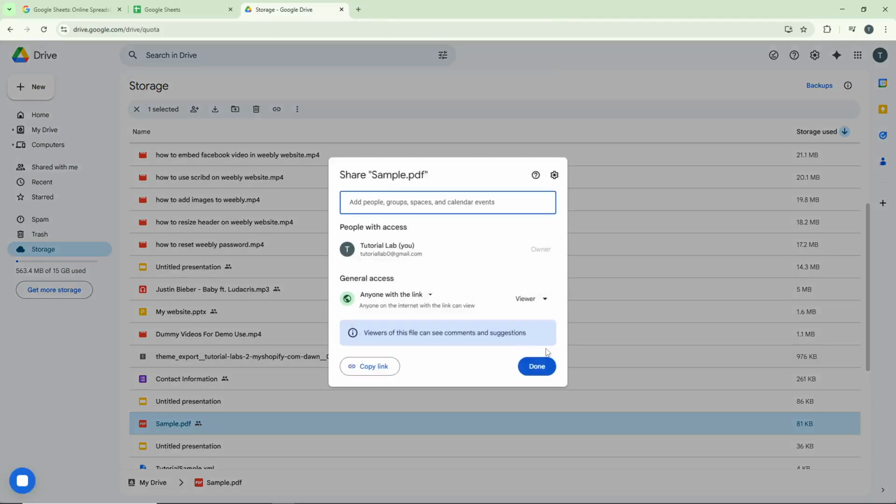Now, here's a critical step. Make sure that under General Access, it is set to anyone with the link. This ensures that anyone you share your Google Sheet with will be able to access the PDF without needing special permissions. You can also adjust whether recipients are a viewer, commenter, or editor depending on what level of access you want them to have to the PDF. For most cases, viewer is perfectly adequate.